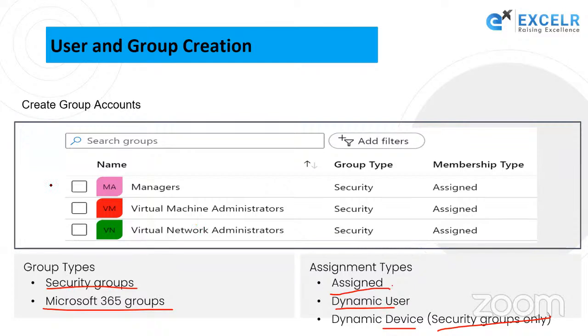So let me just give you some of the links for this. Here is the quick start. How do you add a group?